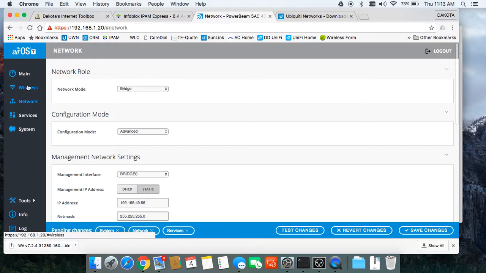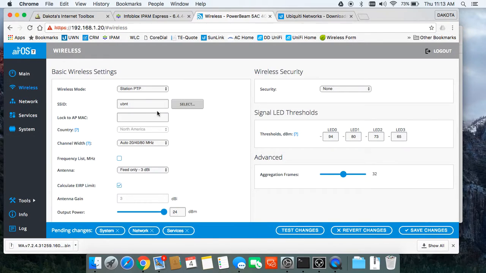So now we're going to jump over to the wireless tab. And we're in station point-to-point mode. We need to change that to station point-to-multipoint mode because these towers have multiple radios connected to one access point. So it needs to be point-to-multipoint mode.